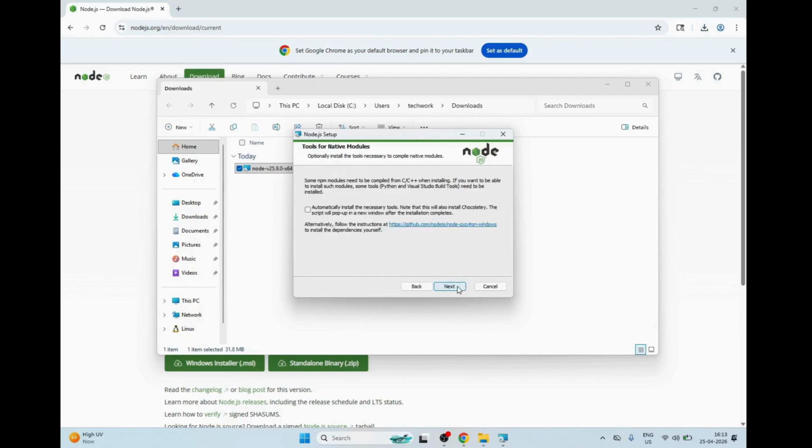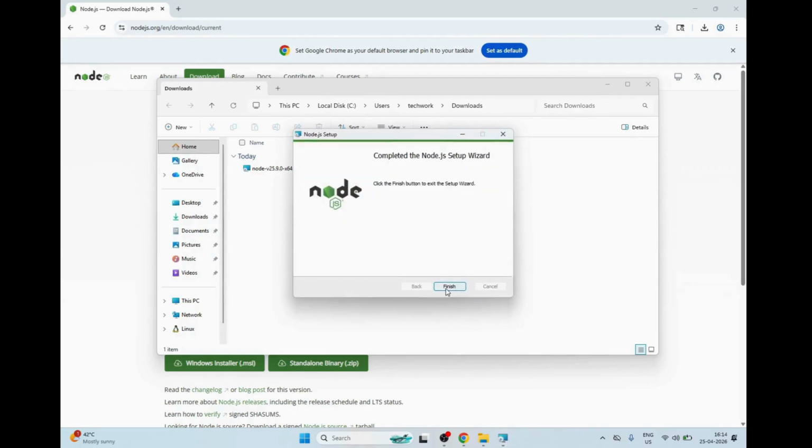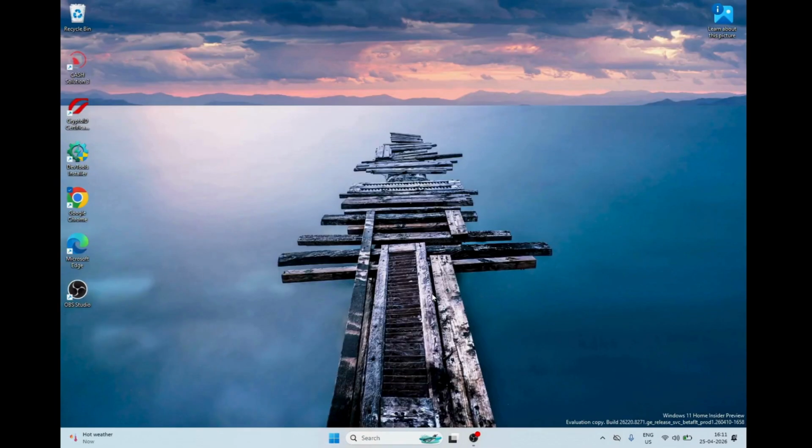Then click Install to begin the installation. If prompted, provide administrator access to continue. Once the installation is complete, click Finish. Now let's verify if Node.js is installed correctly.